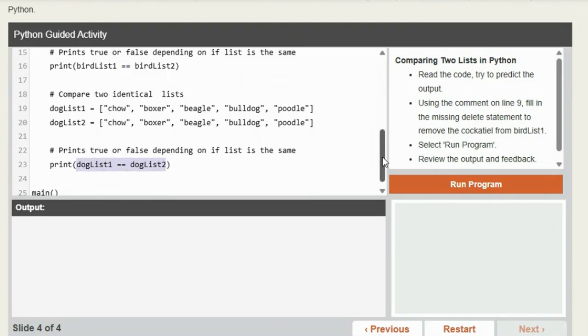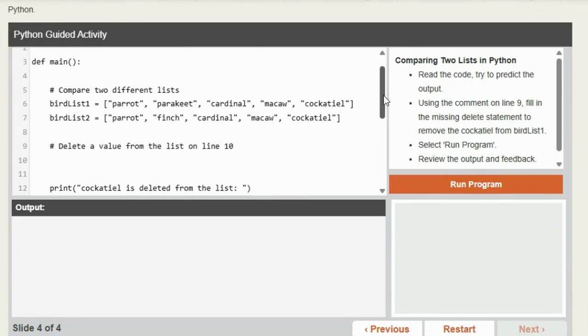All right, so the first thing it wants us to do is delete a value from the list. Delete a value. It doesn't tell us, oh, this over here tells us to remove cockatiel. So we want to delete the cockatiel. So delete bird. It didn't tell us which list to delete. Oh, from bird list 1. It tells us over here, bird list 1. Okay. Bird list 1. Let's see. We just do index 0, 1, 2, 3, 4. Delete item number 4.